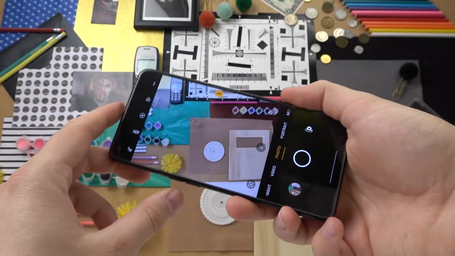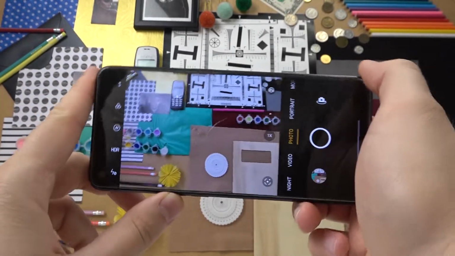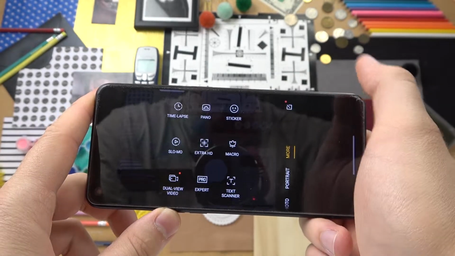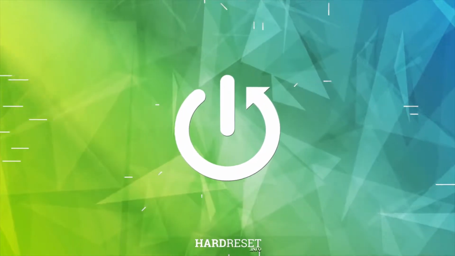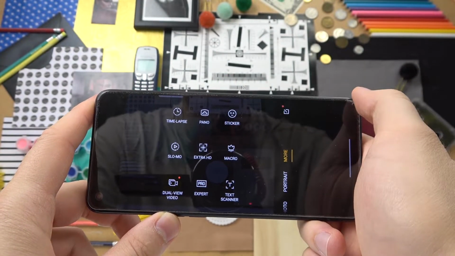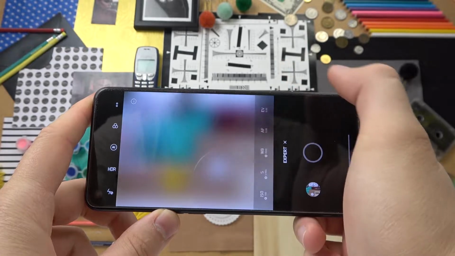Welcome guys, so today I'm with OPPO F21 Pro 5G and I'm gonna show you how camera pro mode looks in this smartphone. So to open the pro mode you have to select more and then click right here.